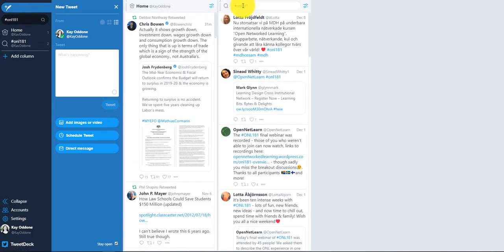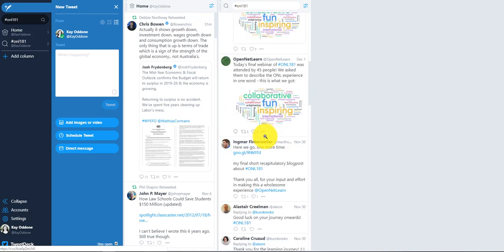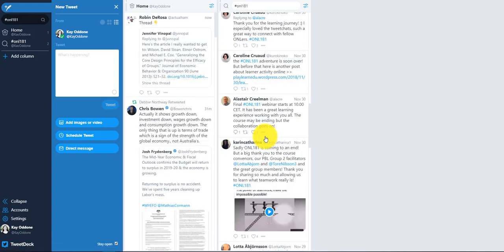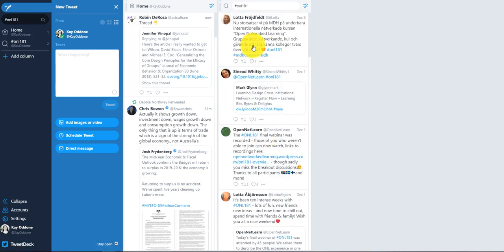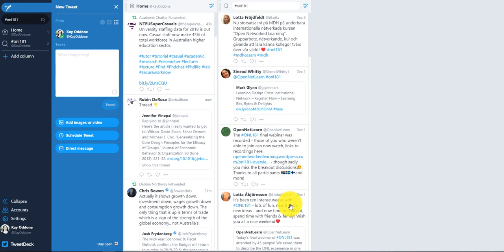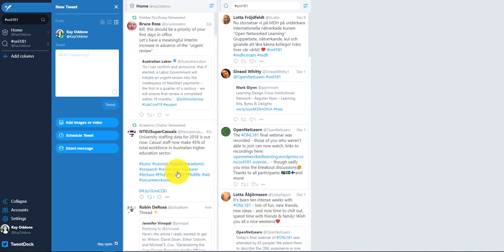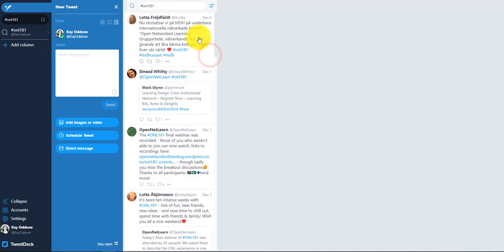So if I search for that hashtag, all of the tweets that came through from that conversation are all grouped together in this column. And it makes it a lot easier to follow the conversation because each tweet follows one after the other, rather than my home column, which would still show these tweets, but interspersed with everyone else's tweets who aren't necessarily involved in the conversation. And I can take this one away if I want to, and just have the conversation column there so that I can focus purely on the tweets that are involved in this conversation.